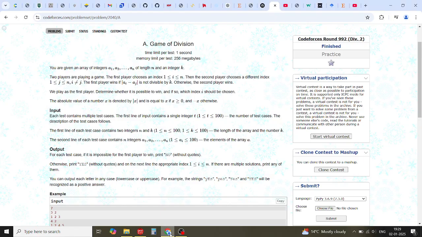So hey guys, I'm back again with another question on Codeforces. This is a Division 2 level, A level problem in Division 2. The question name is Game of Division.